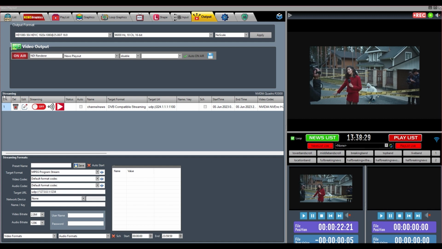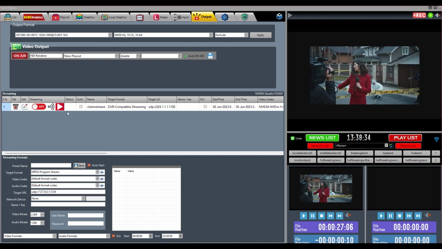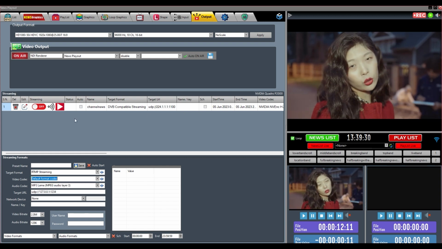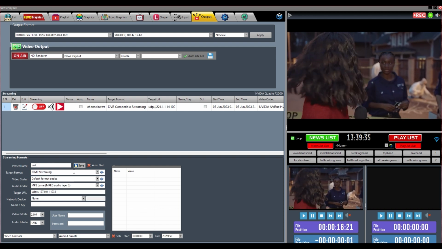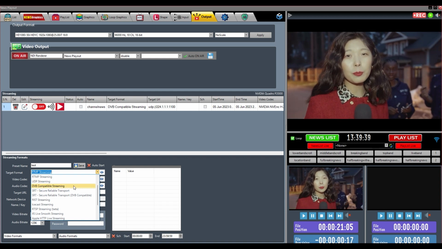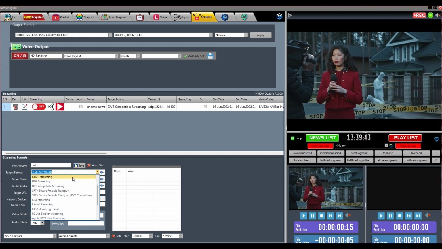Streaming. From here we will create a preset for IP output. Here also you can create more than one IP out preset and use all of them for output in real time. To create a preset, type the name in the preset name field and select the protocol in the target format. Select DVB and UDP for local network output. And for internet streaming, select RTMP and SRT-HC.